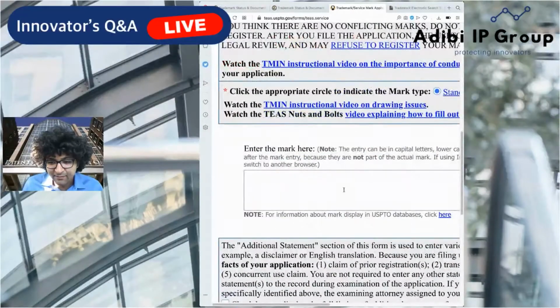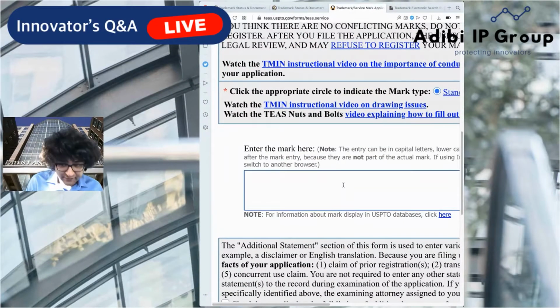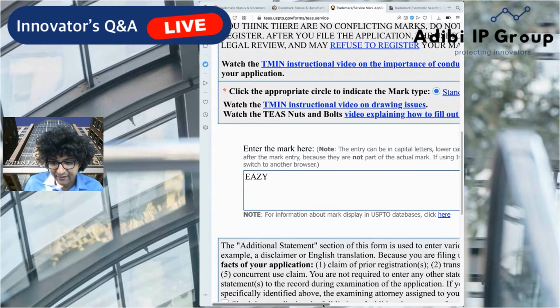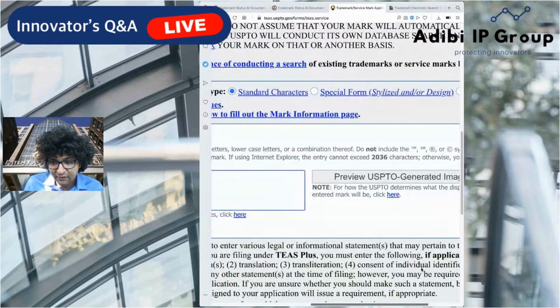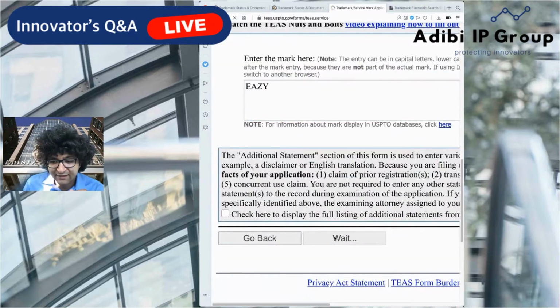Now here, this is the part where we actually input our mark. So here we're going to put in EAZY, which is Victoria's awesome app idea. And if you wanted to preview it, you click this preview button here, and it actually pops up a JPEG image of the actual logo of the word. Now, if you guys have logos, there's a button here called Special Form. That's what you'd click to do a logo. So I'm going to click Continue.